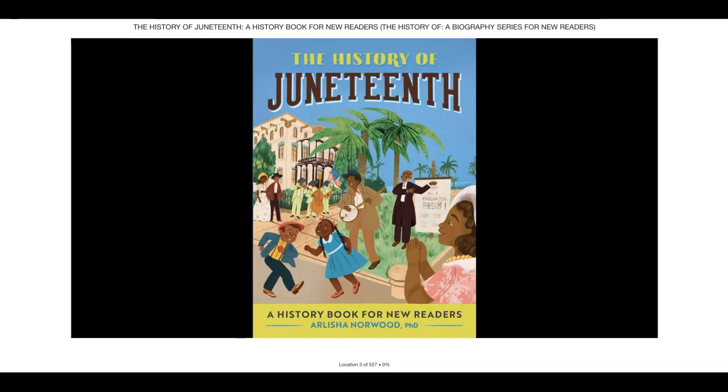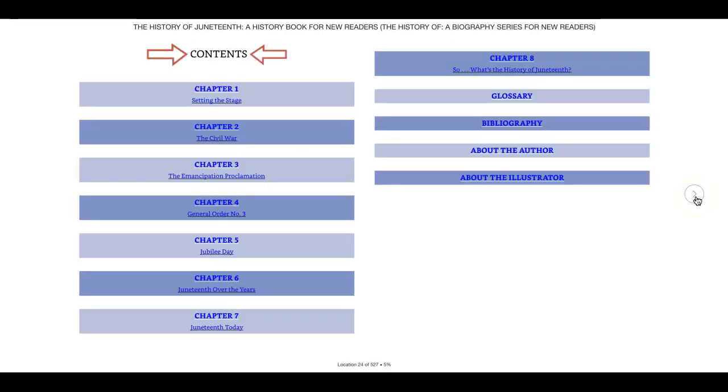Hello students, today we are going to be looking at the book, The History of Juneteenth. We're going to be reading this book as Juneteenth approaches to learn more about this holiday and the significance of it. As you can see, there are 8 chapters with a glossary, bibliography, about the author, and about the illustrator.